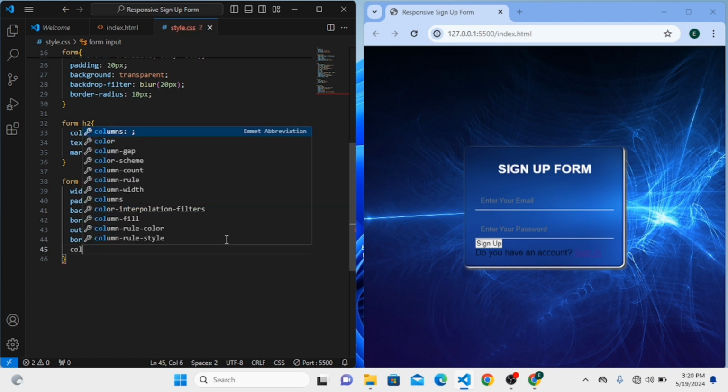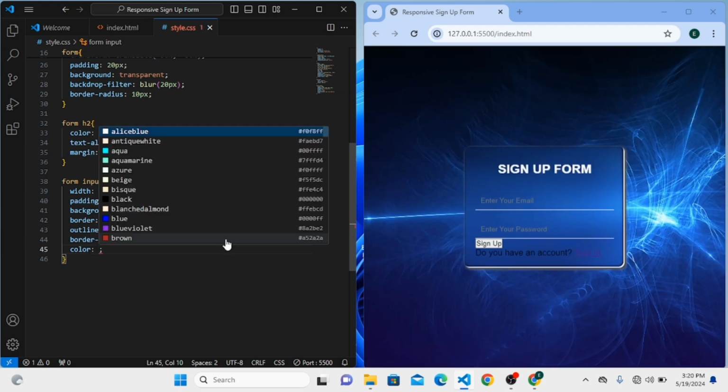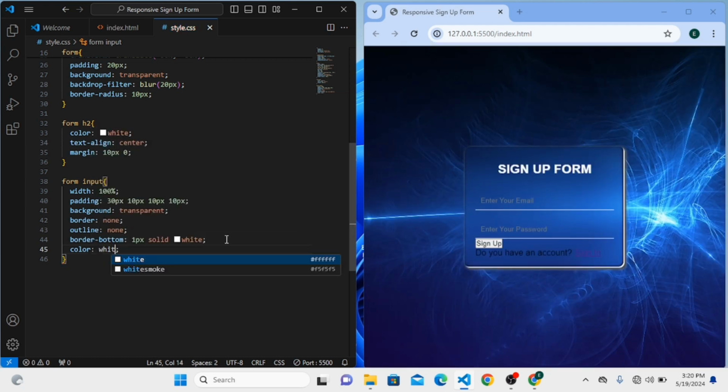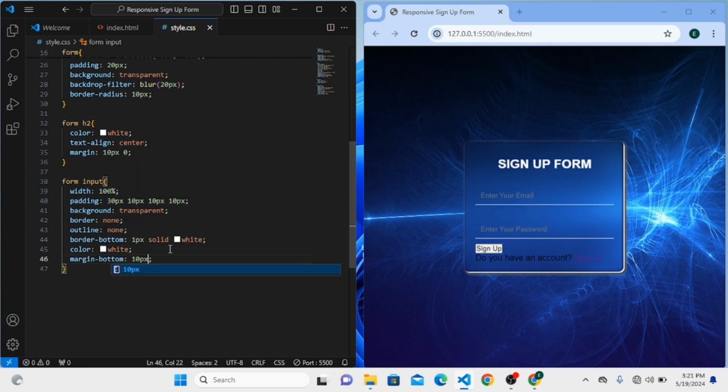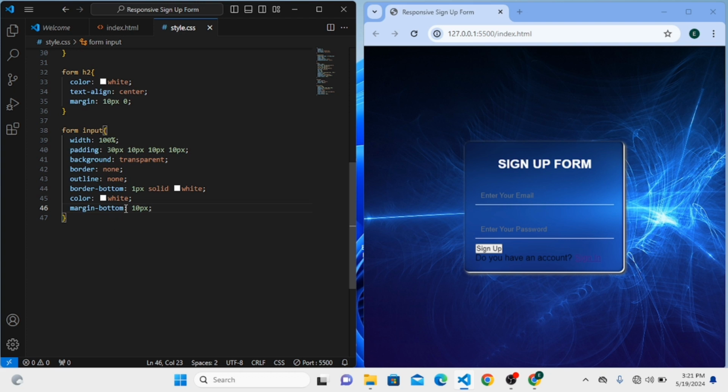Then the color is going to be white. That is, the text color is going to be white. When we are typing there, it's going to be white. So for instance, if I wanted to type here, the color is going to be white. Can you see that the color is white? So that is the meaning of that line of code. Then the margin bottom is going to be 10 pixel, so I can have some space at the bottom. Now we are done with the form input.